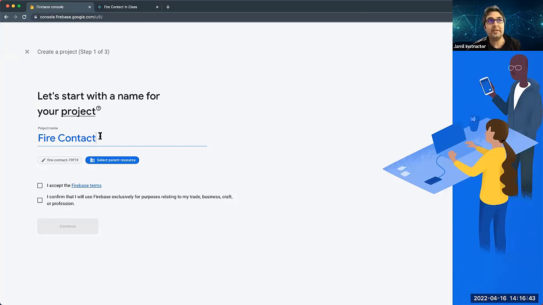If somebody else is using the same name, like if you all name the project Fire Contact, it adds an auto number at the end, which just avoids conflicts. Fire Contact is the application name. I need to accept the Firebase terms and this one to create my application. I don't change anything else. Basically, it's the app name, check these terms and conditions, and then just click continue.